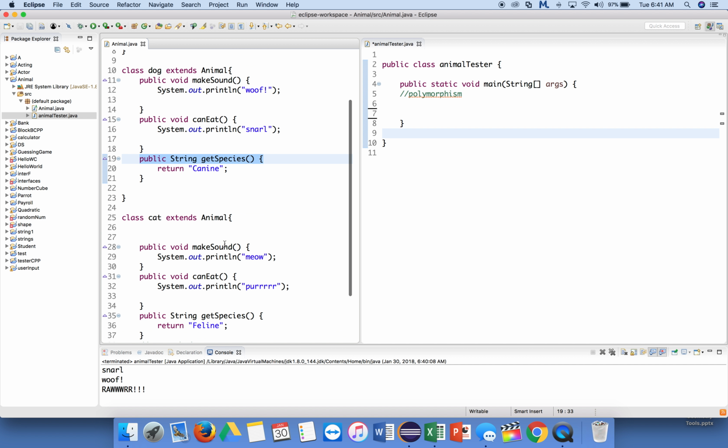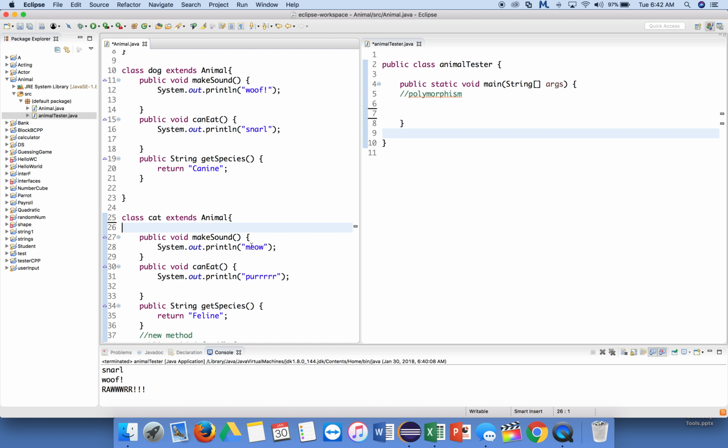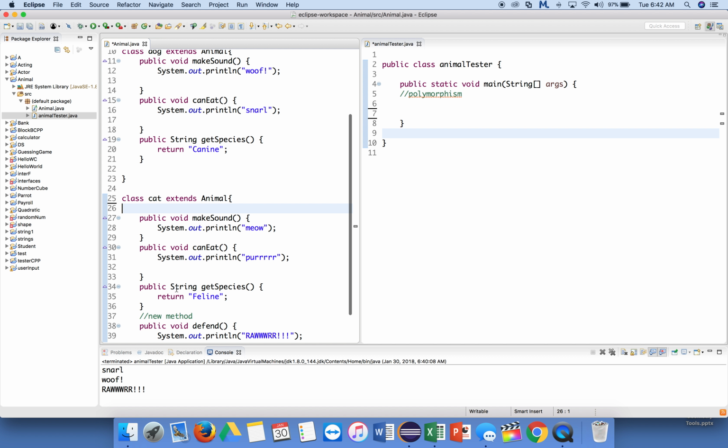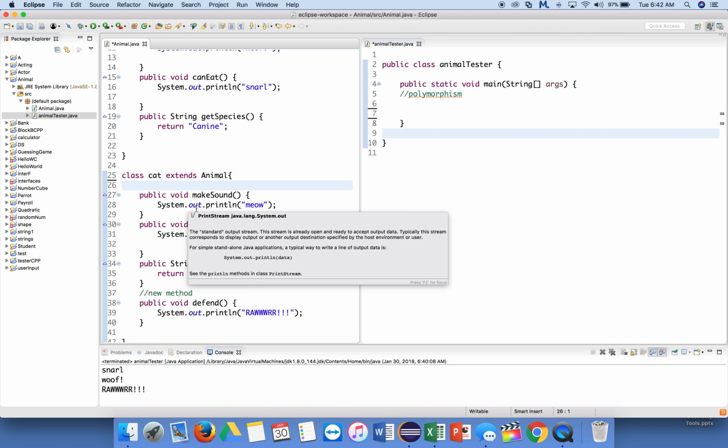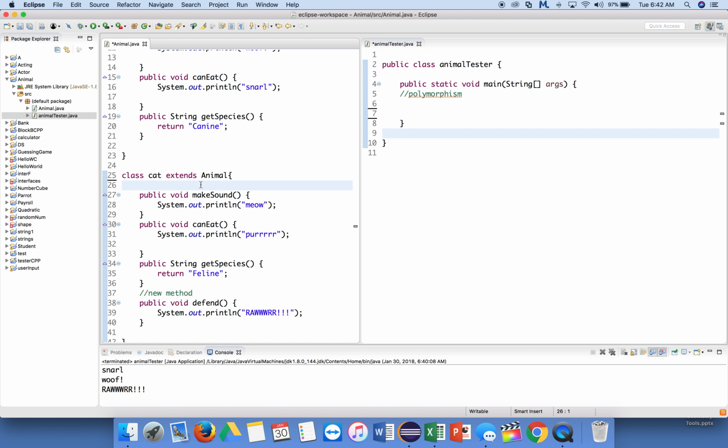So make sound, I just put woof, can eat, I put snarl, and get species, I put canine. Now, I also made another class here called cat. And this time I initialized them with meow, purr, and feline. But if you take a look, I also added a new method to cat, defend. Pardon the voices, but again, this is just to show you it's a combination of two things. One, if it's a class, I can treat it like a class. I can make new methods, I can add variables, I can add a constructor. But two, it's going to show us something that we're going to need to know in polymorphism.